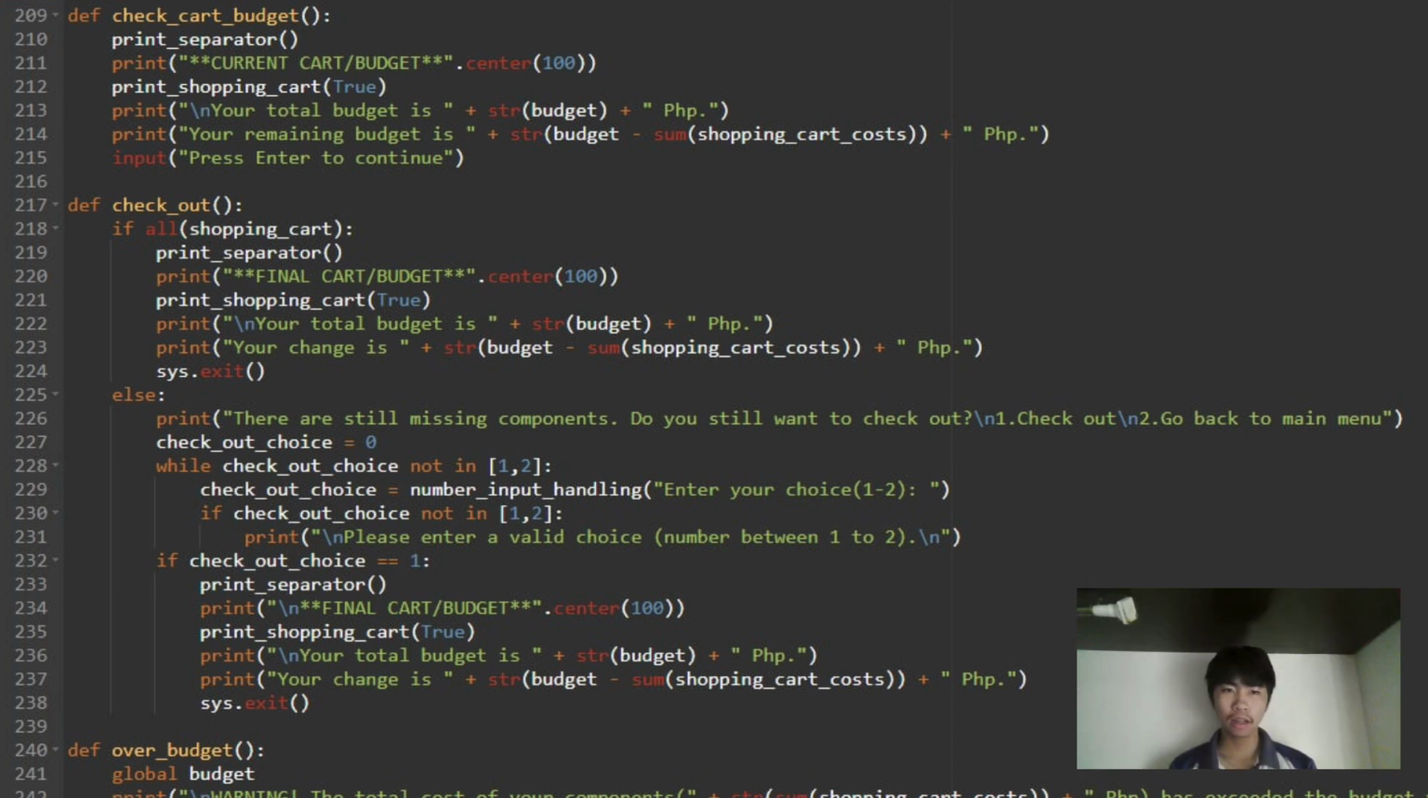The checkout function verifies whether the user has completed all the required PC components. If the build is complete, it prints the final cart, shows the total cost, displays the remaining change, and ends the program. If not, the user can either continue checking out or return to the menu.